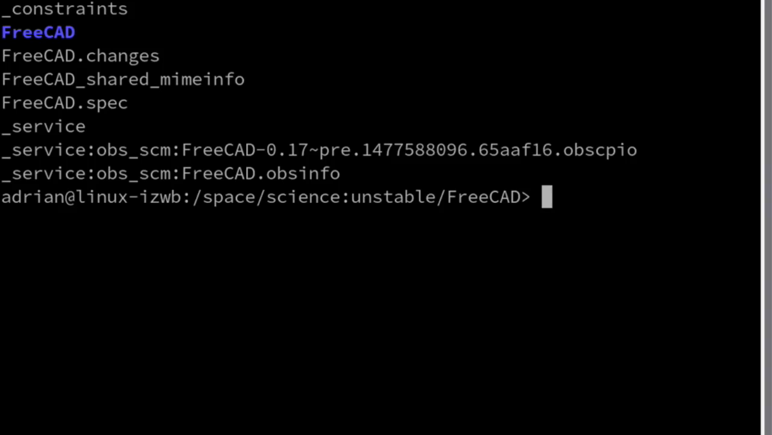Okay, so I've already checked it out here because it's really a large source code, and what it actually does is create only the first _service file. This service file describes how to get the source, how to store it, and how to process it. And it runs before the RPM build happens, so before the FreeCut spec file gets built.